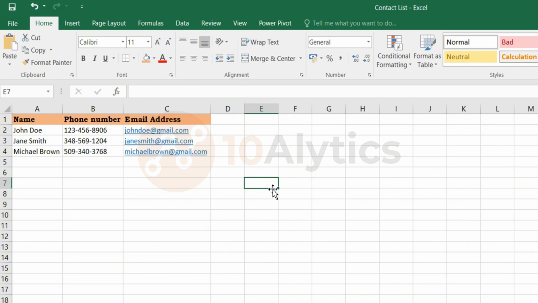You have just created a simple contact list in Excel, perfect for organizing and storing your important and personal information.